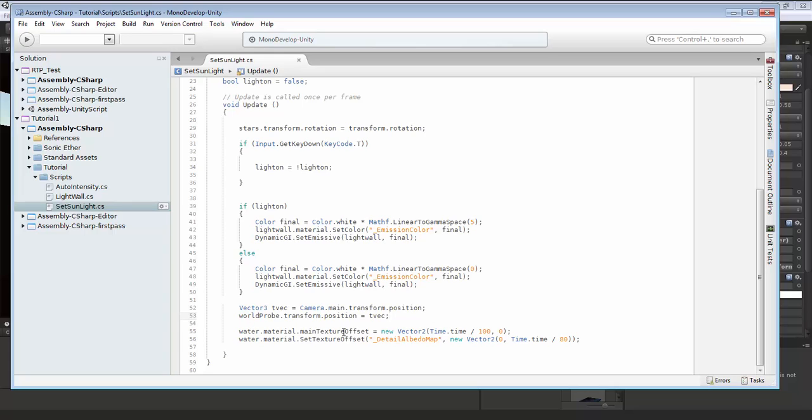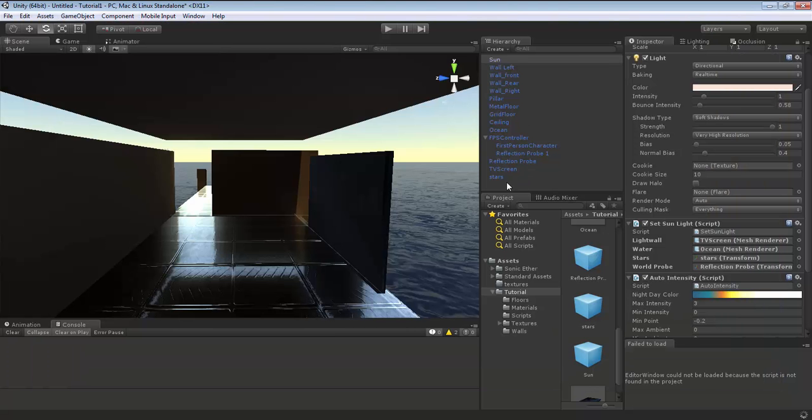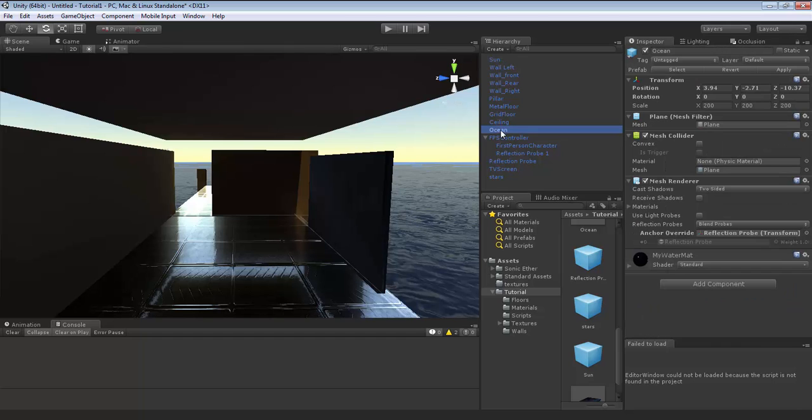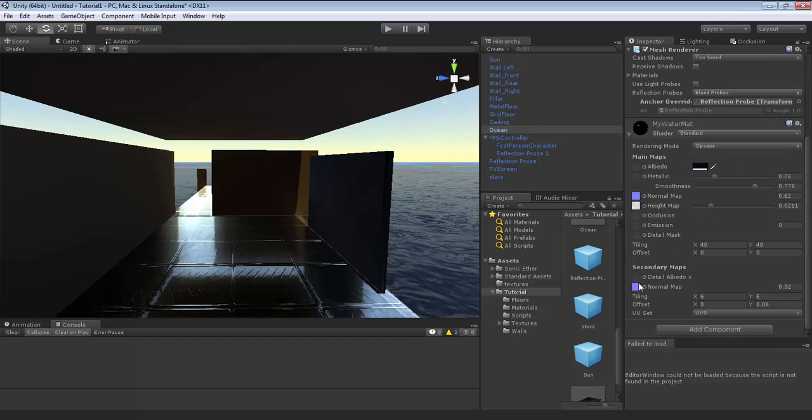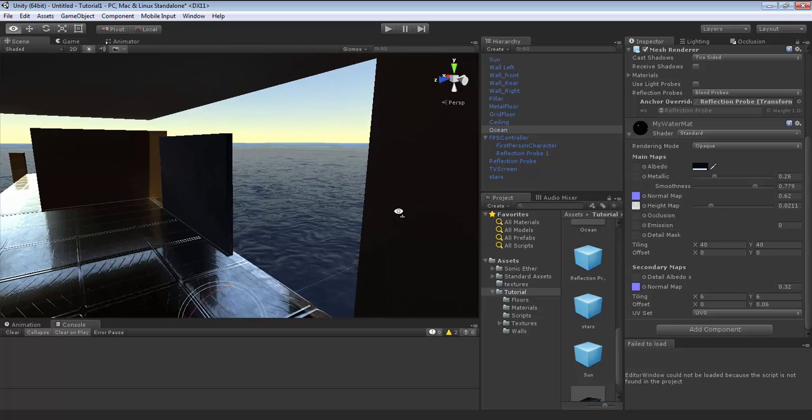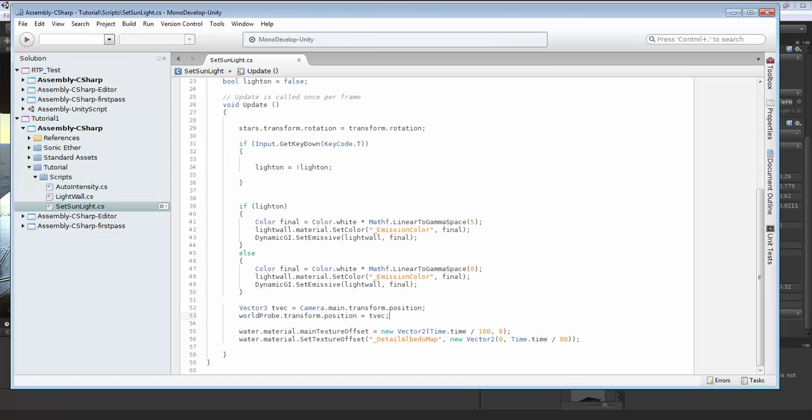And then we set the main texture offset of the water to time.time divided by 100. And then the second texture offset, if we go back to the water here, remember that we did a secondary map here. We need the two maps going at the same time to create the water ripple effect. So we just basically move them by time.time, so they're always going to be updating every frame.